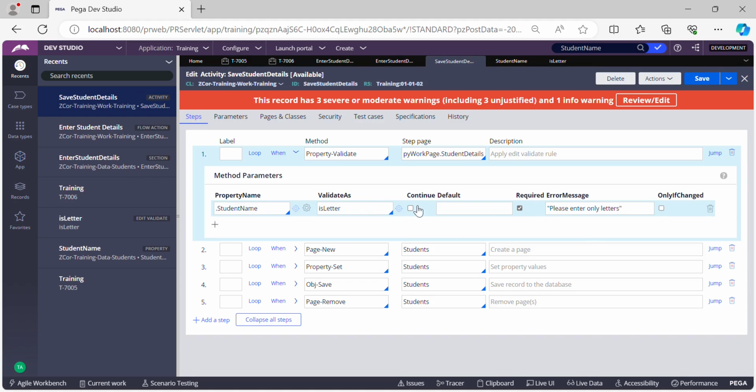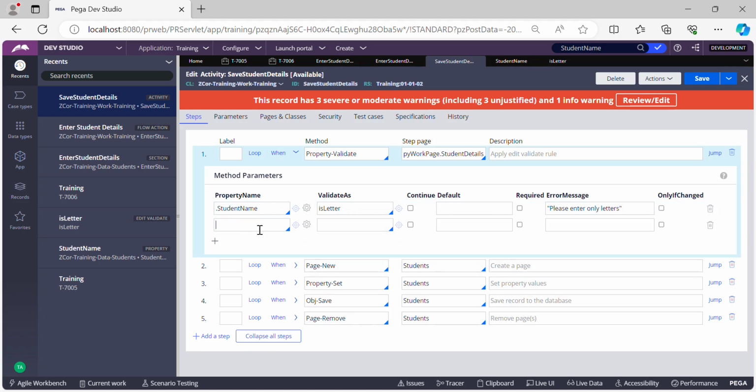Now let me show you what this continue checkbox is. For that, let me first add another property validation here itself. Let's do a validation on student location. Same validation: I don't want the user to enter any numbers in the student location field. I want only alphabets to be entered. Let's give the same message for this field. So this is my second validation.